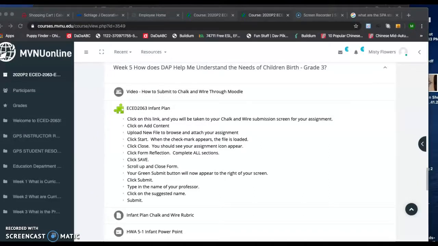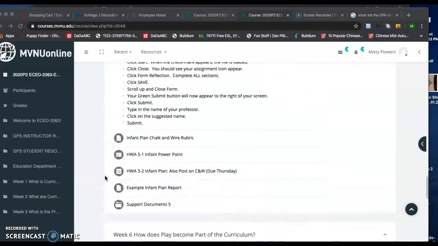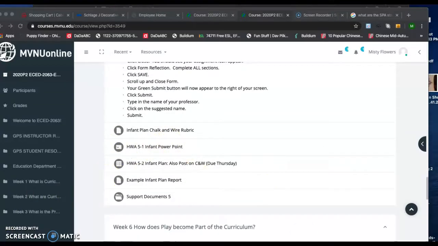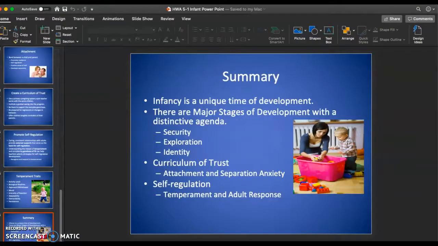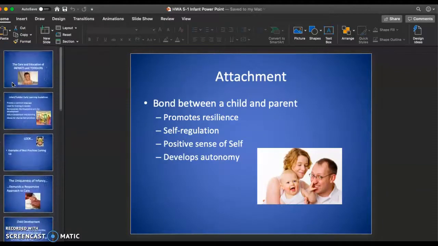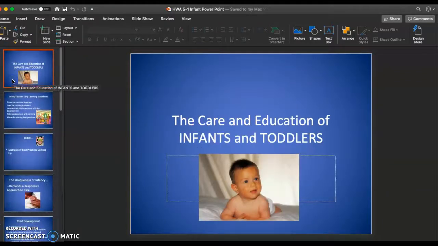How does developmentally appropriate practice help me understand the needs of children birth through grade 3? This week, you have your PowerPoint 5.1, which talks about the care and education of infants and toddlers.